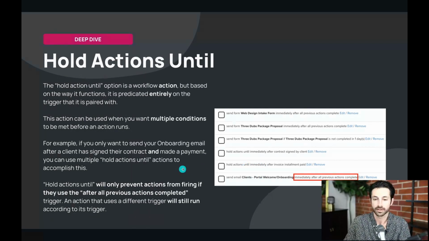The caveat here is that hold actions until will only prevent actions from firing if they use after all previous actions complete. An action that uses a different trigger will still run according to its trigger. So that's a really common confusion slash mistake that I see when folks are trying to use hold actions until. They're like, why did my other action fire? And it's because it was looking at anything else besides after all previous actions. The hold actions is only affecting subsequent actions that use after all previous actions complete.